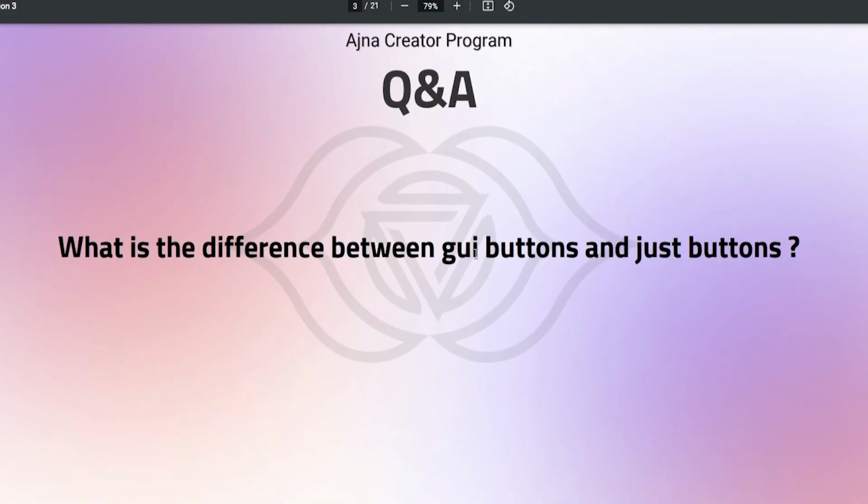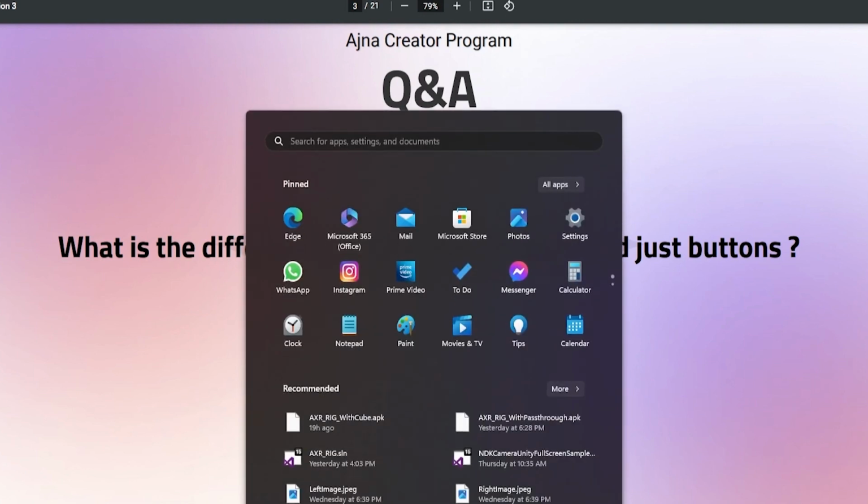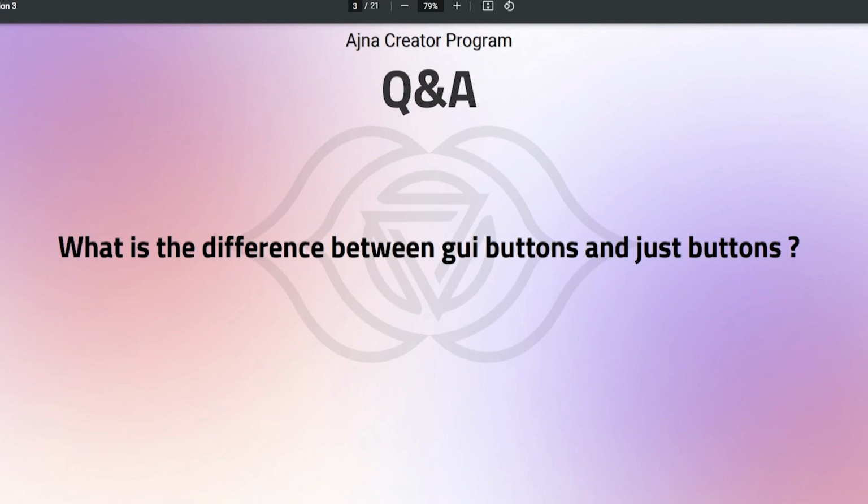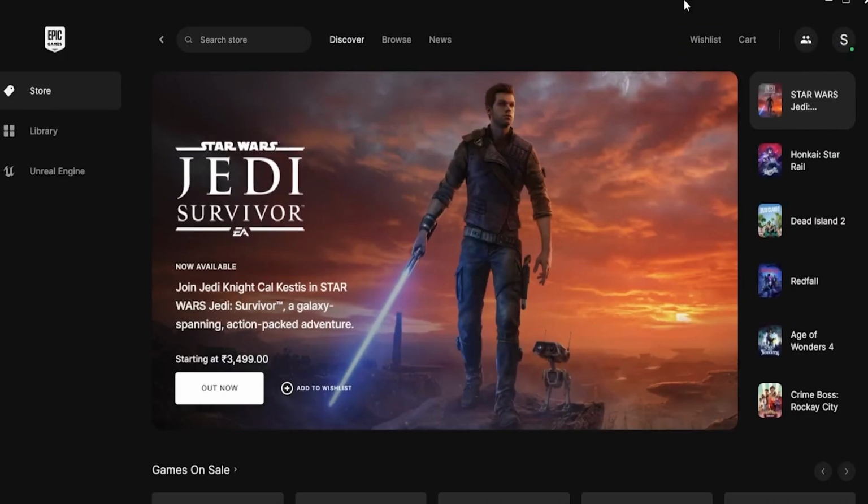What's the difference between the GUI buttons and just buttons? So the word GUI basically means a 2D screen, right? Let me just show you, if I quickly open up the project. Basically, GUI is a part of the HUD, and HUD stands for heads up display.